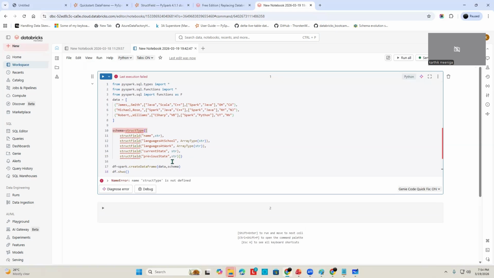Struct type and struct field not defined. This is an expected error. So what I will do, instead of importing as a star, I'll apply the struct type.